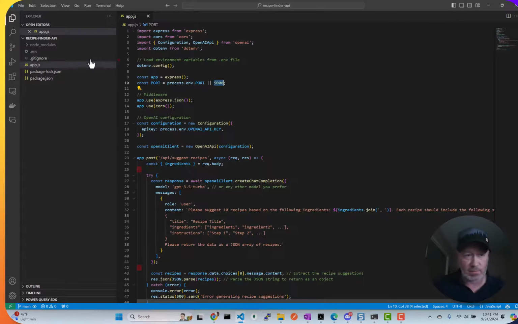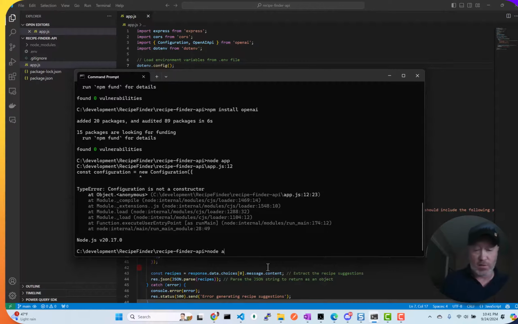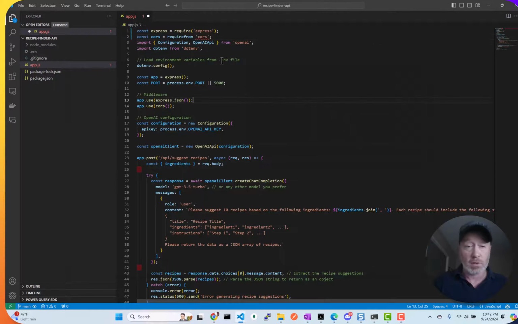so we could test it in Postman. All right, so what are we going to do here? We're going to go to the command line, node app. Import Express from Express. Cannot use import statement outside a module. Something's wrong here. So this is where it becomes evident that software engineers are not going anywhere anytime soon.